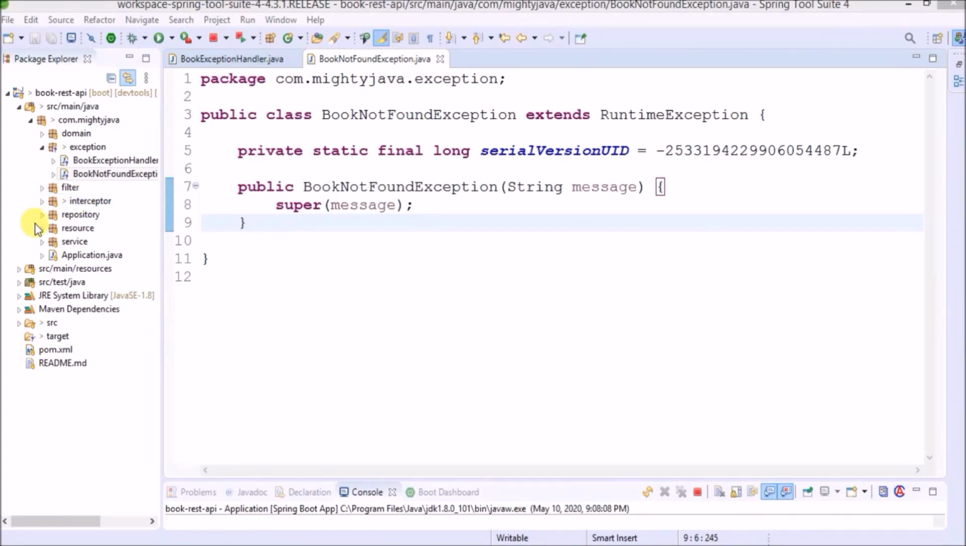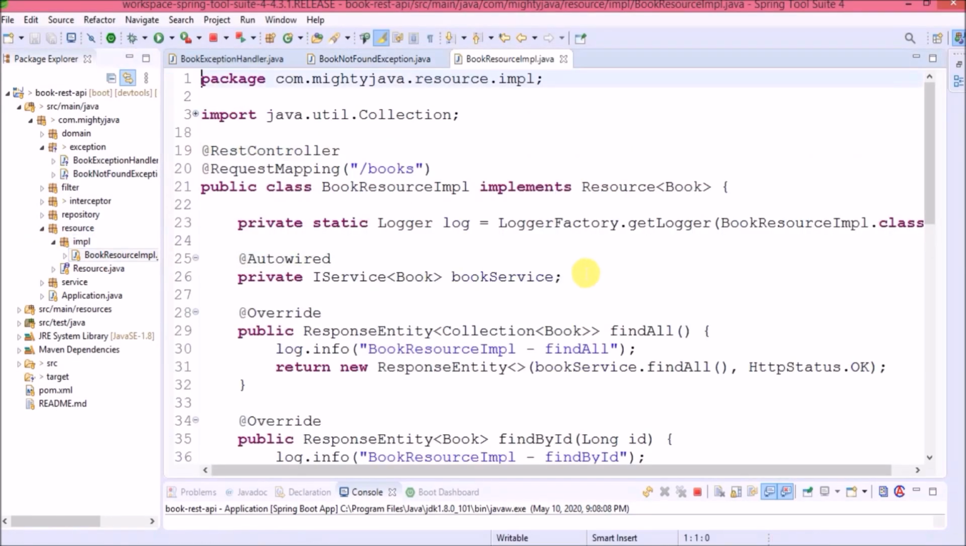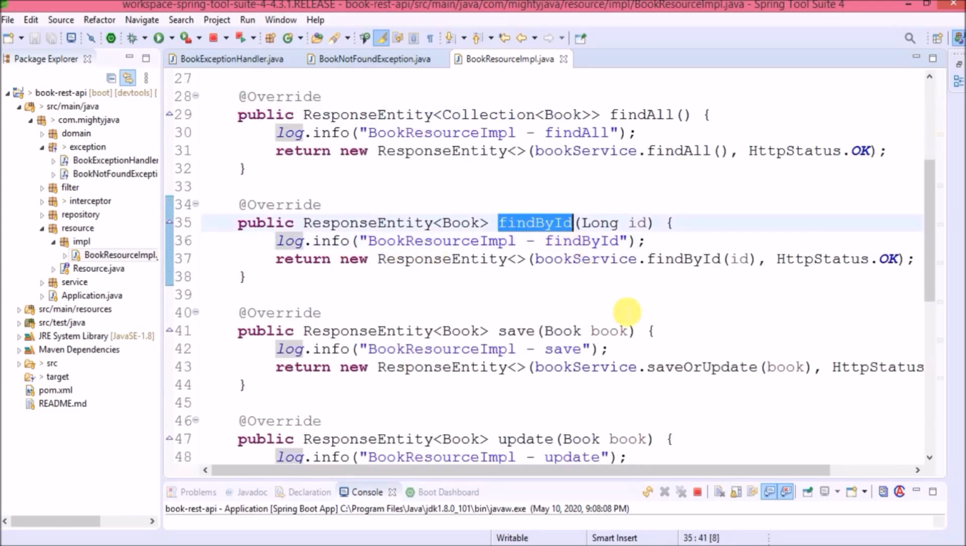Let's see how to do that. Let's open BookResourceImplementation. So in two cases the exception handler is not able to handle the exception, and those cases are when we query using the get method for an invalid ID or when we are trying to delete a book with an invalid ID. So in these two cases, it is throwing the internal server error. Here is the method findById. Let's go to the service class.